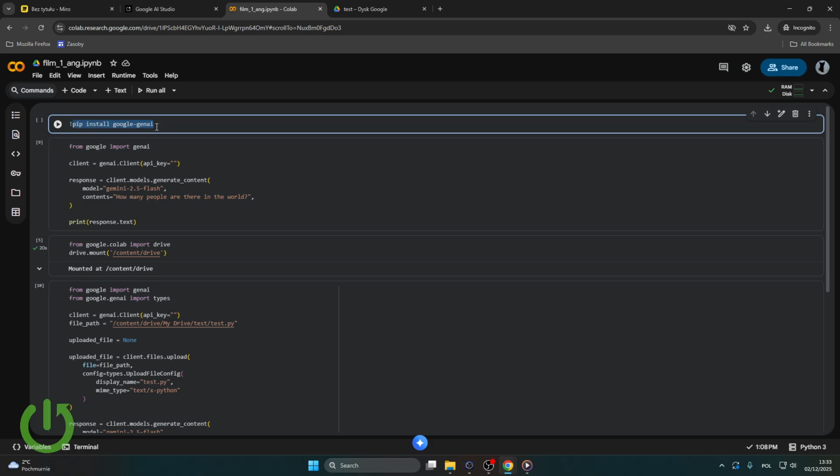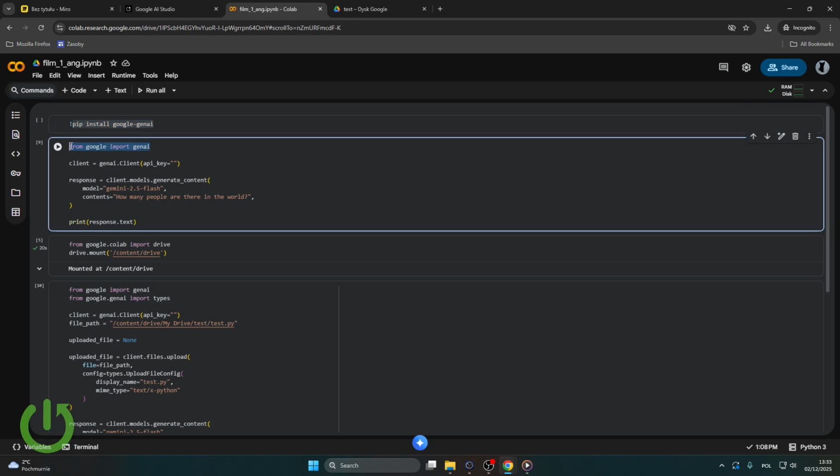First of all, we have to install the Google Gemini library using this line of code. I use Google Colaboratory, so I have to have an exclamation mark right here. If you use Visual Studio Code, PyCharm or something like this, you have to basically copy it without this exclamation mark, paste it into PowerShell or CMD, and it will work, of course, if you have the Python language installed on your computer.